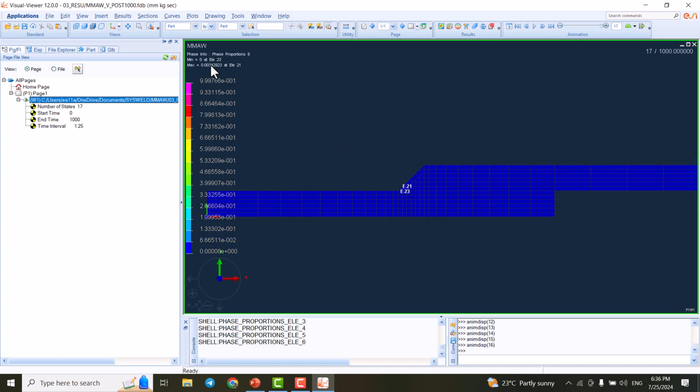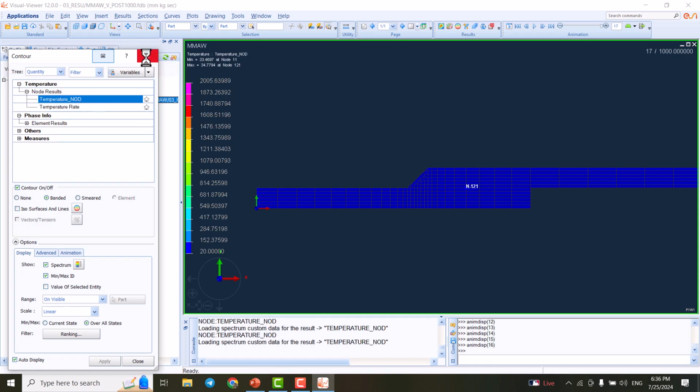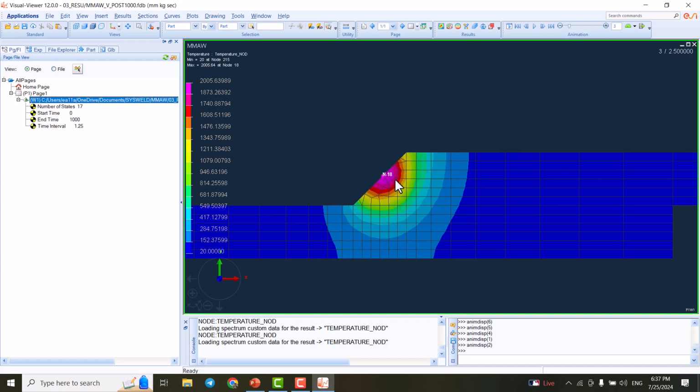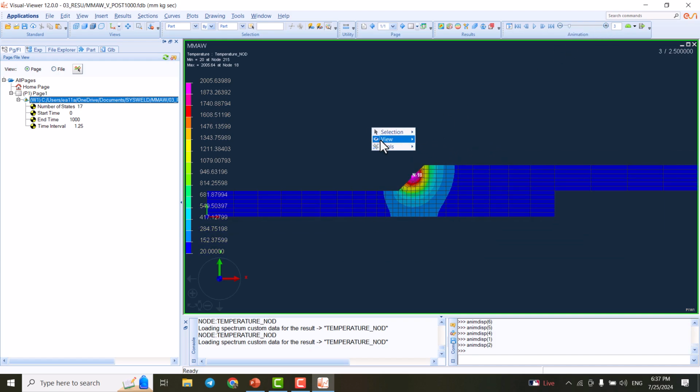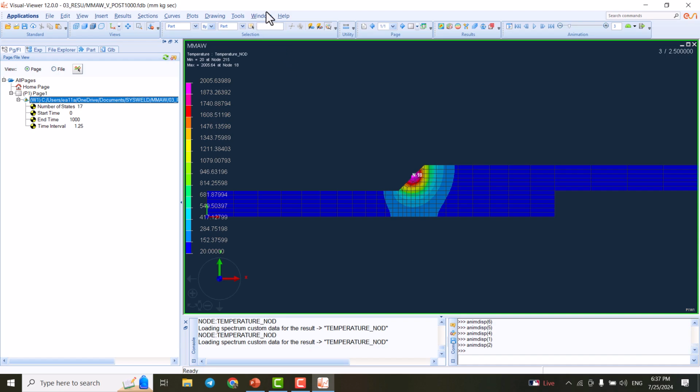We did the calculation, we did the analysis, thermal analysis and everything else. And now what we can do here is save the results. Here we have the temperature node results, and if we want to save the result, we can adjust to any seconds we want, and right click here, we can save this image, save image as, or we can save image to clipboard. It means we can copy this one.